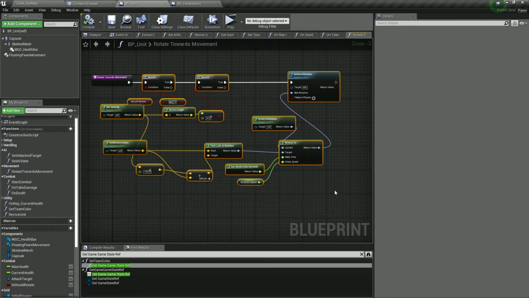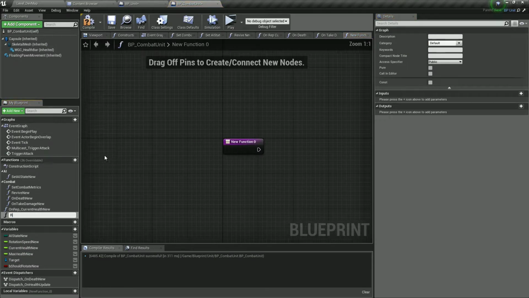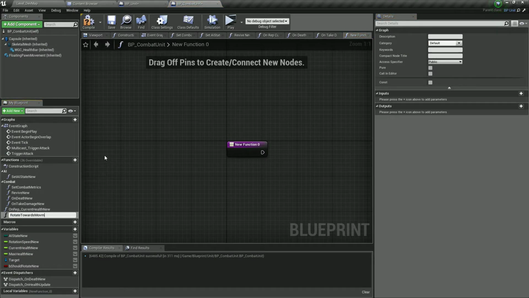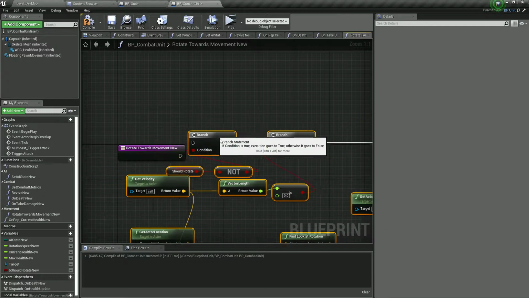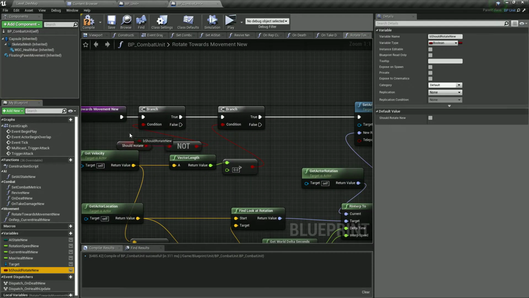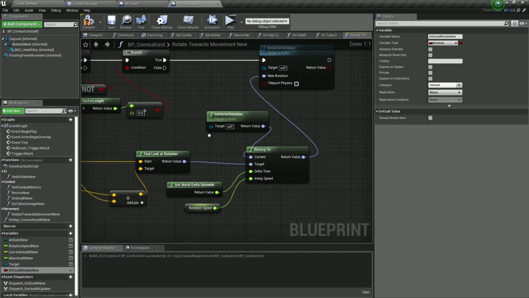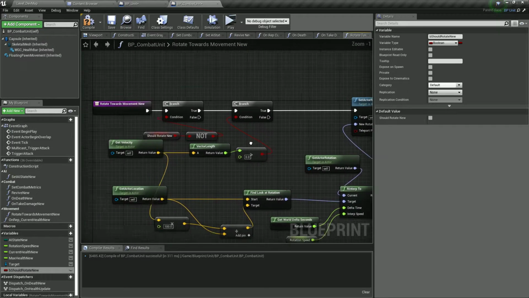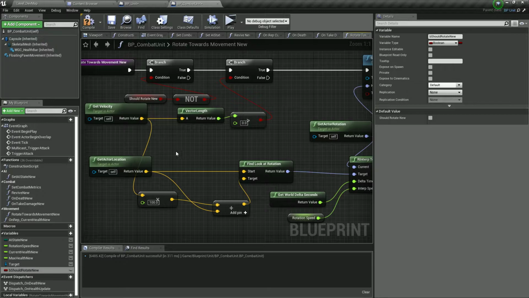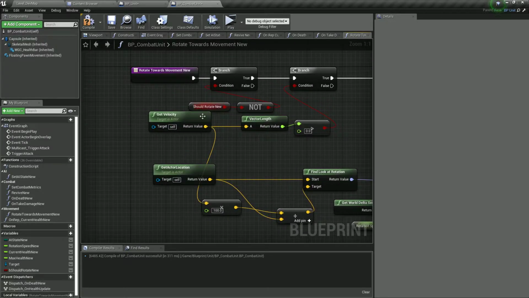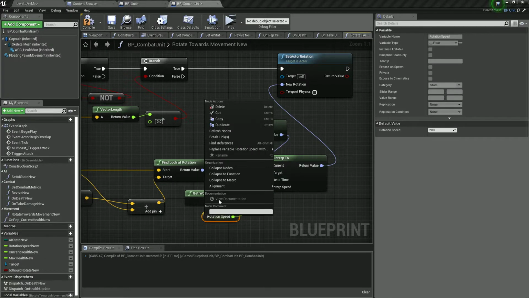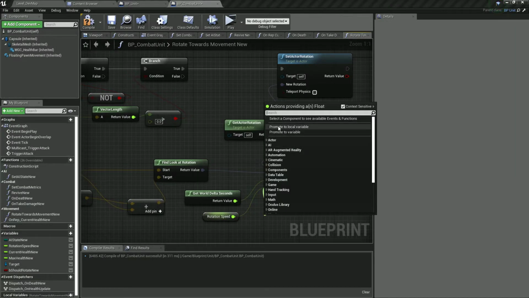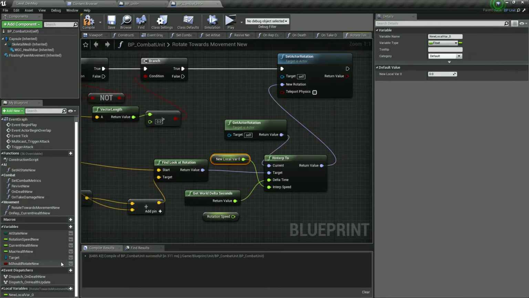Rotate towards movement, get rid of this. Rotate towards movement new, put that in movement for instance. Paste that here, should rotate new. Where is our target? It's not there. Oh yeah, we're rotating towards our location, our movement direction. Rotation speed, we need to promote that to a new variable, not a local one.